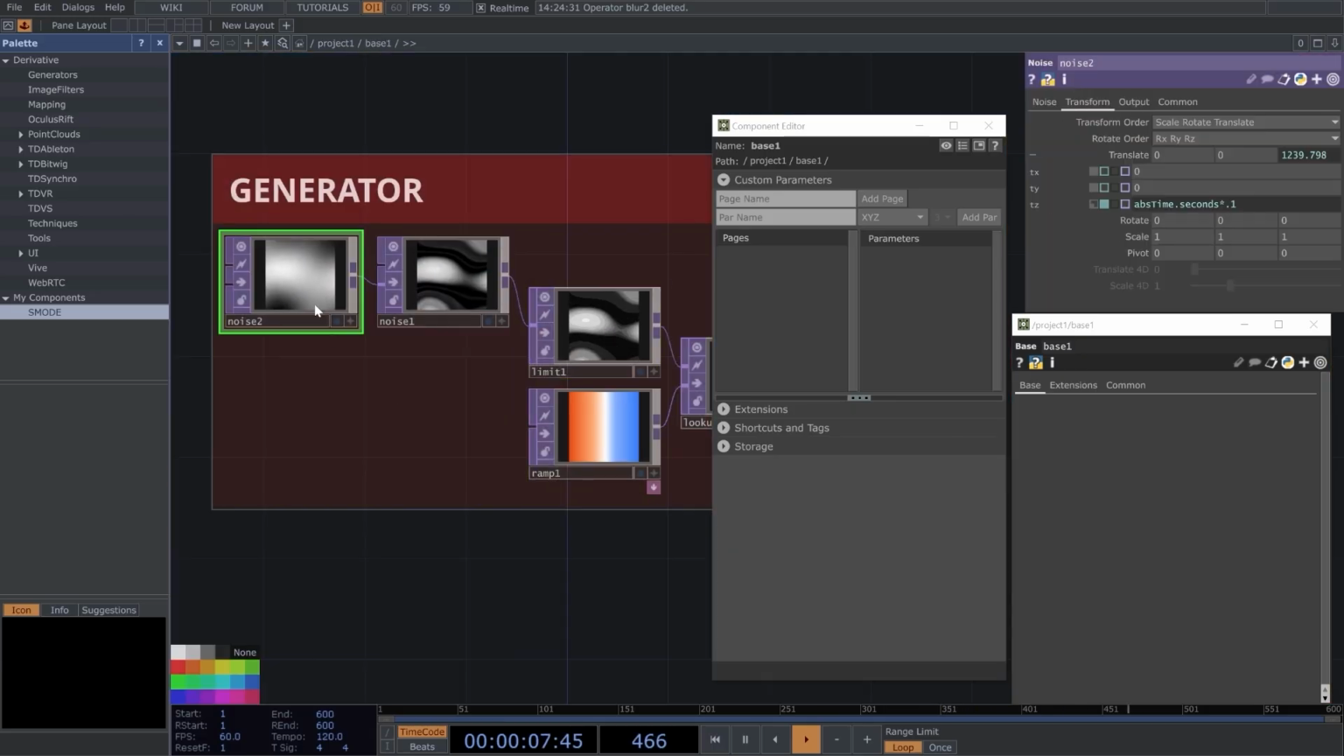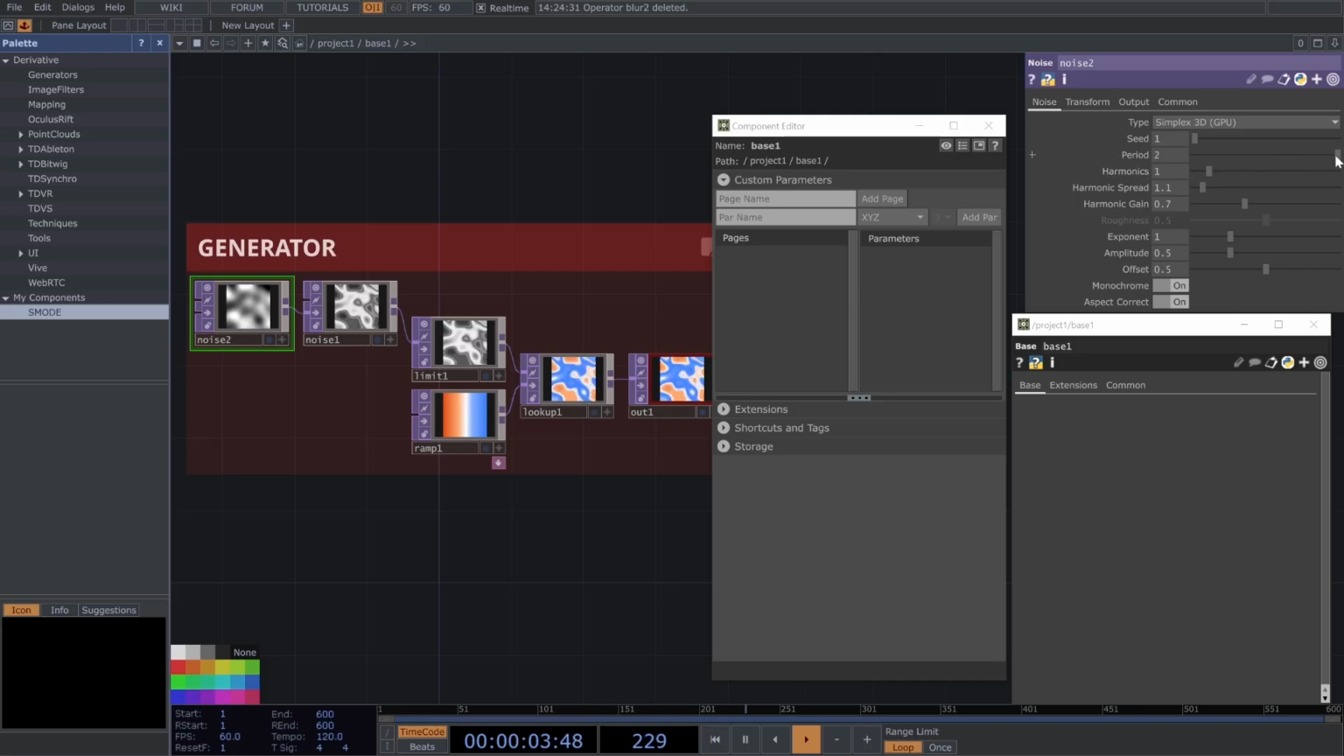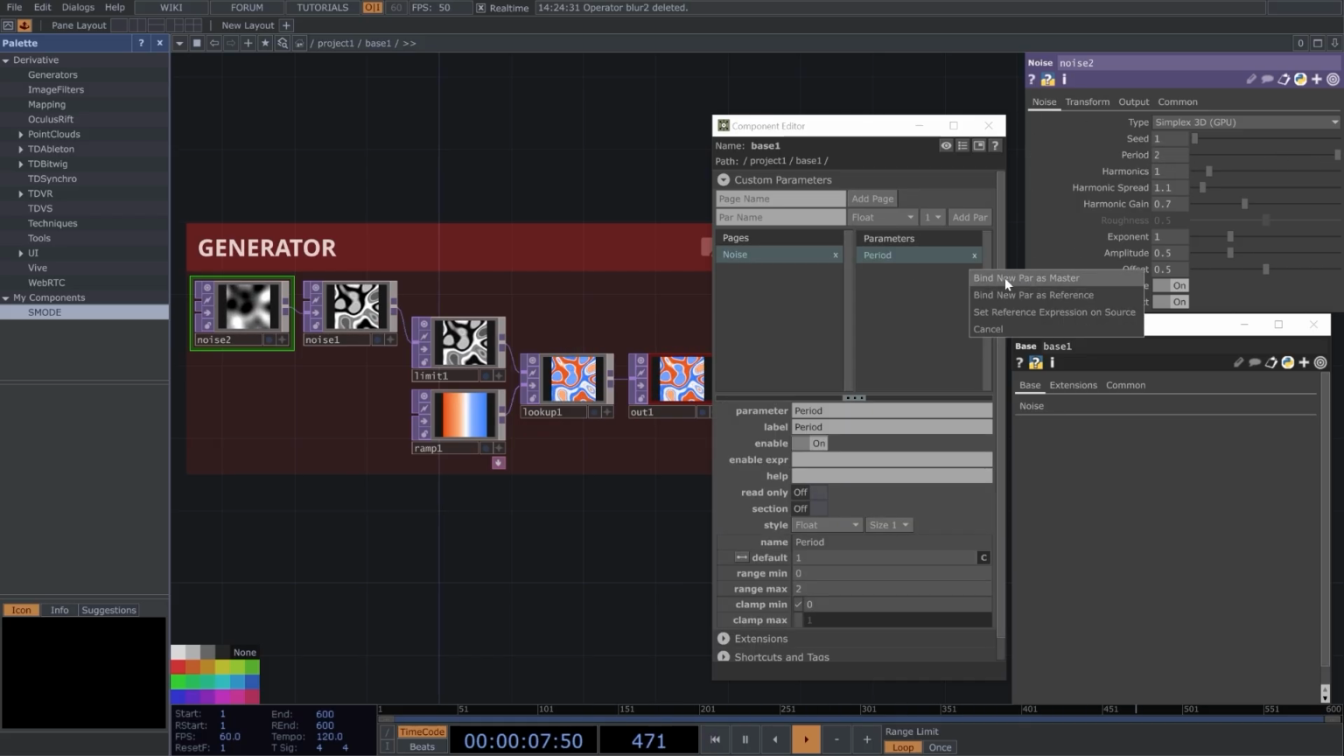So at this step of the process, we're just going to be looking for parameters that do interesting changes and drag and drop them within the customize component. So for example, this period parameter there is quite interesting. So don't forget to bind as master always. And so we can see here now within the base parameters that this period is now accessible.